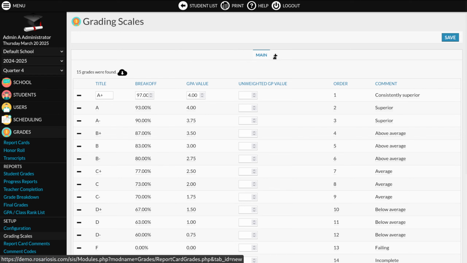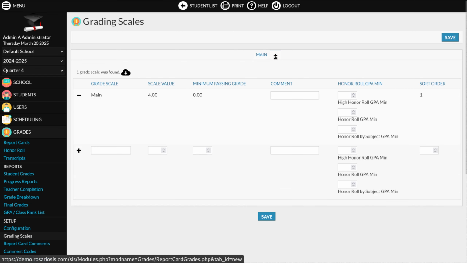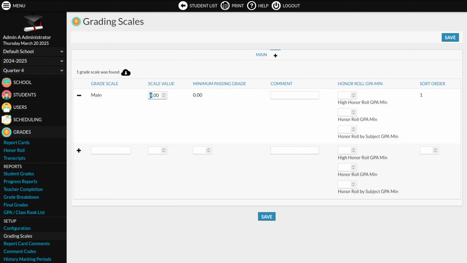So next, don't forget to click the plus tab. It contains important information about the scale, like the scale value, which is for the highest grade, and the minimum passing grade, here 0, which is the grade below which students won't earn credits and will fail. As you can see, you can manage various grading scales, and it is possible to add one using those fields.